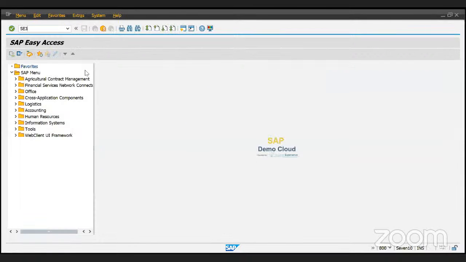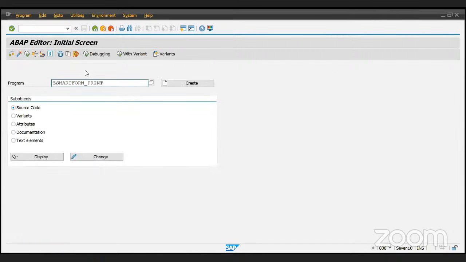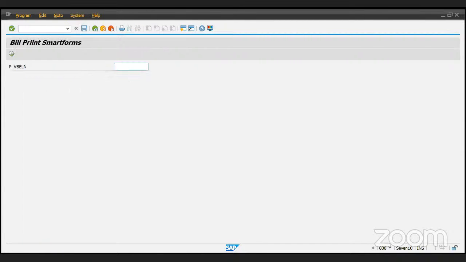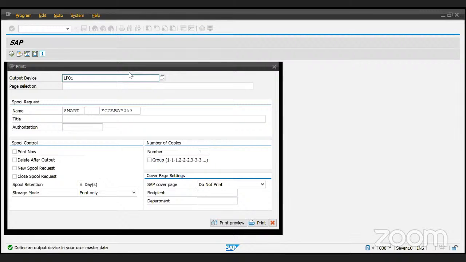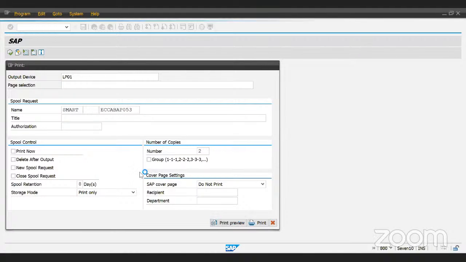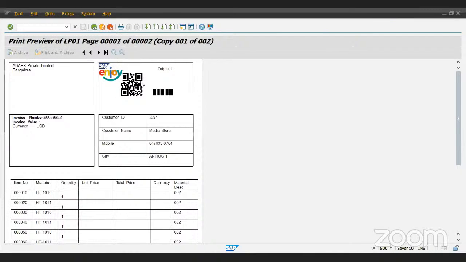So SE38. Okay, smart form PPBPLN 52. Okay, now let's print it, LP01. Okay, let's give 2 copies, print preview. So if you see here, our barcode is also printed. So if you scan it over here with your mobiles, I think that will be available to scan. Let me check in my mobile whether it's allowing us to give this number or not.